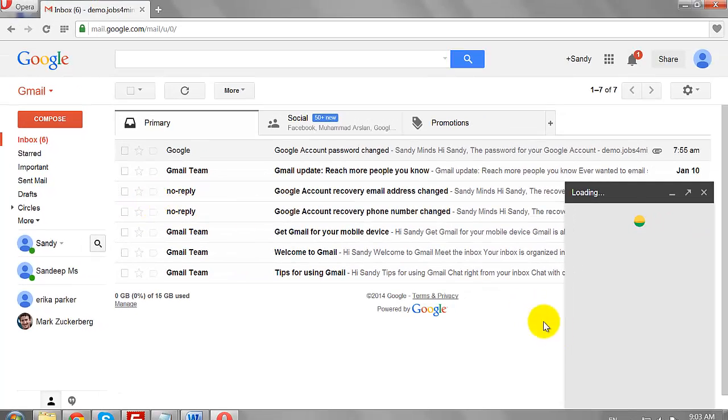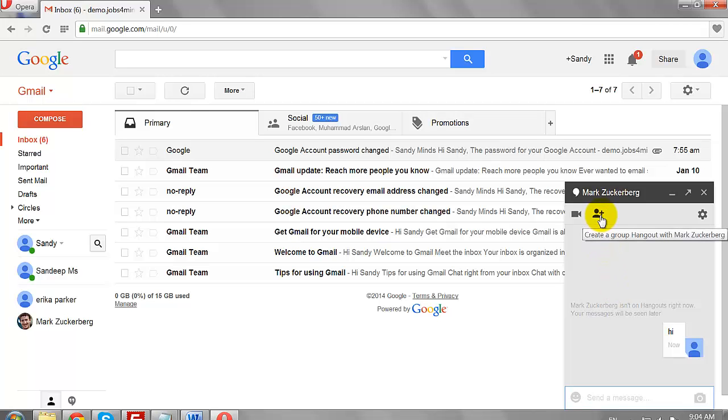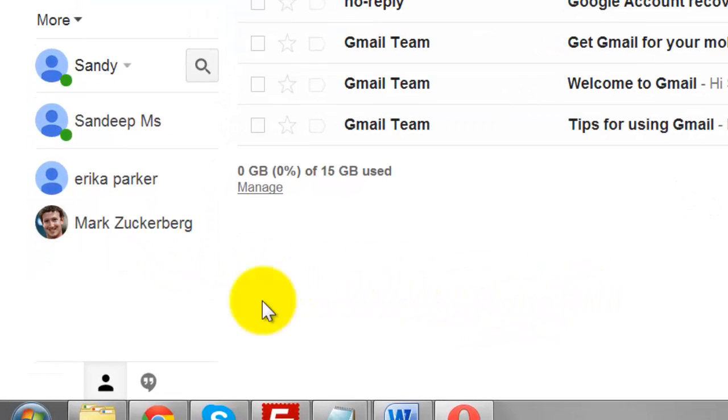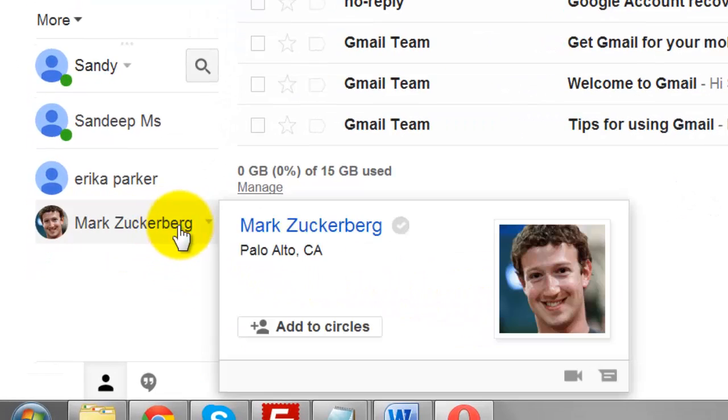A new chat box will open on the bottom right corner of the page. Type something and press enter to send. The person needs to approve your request, and then only you can chat with them in future. If you wish, you can add the person to your circles.